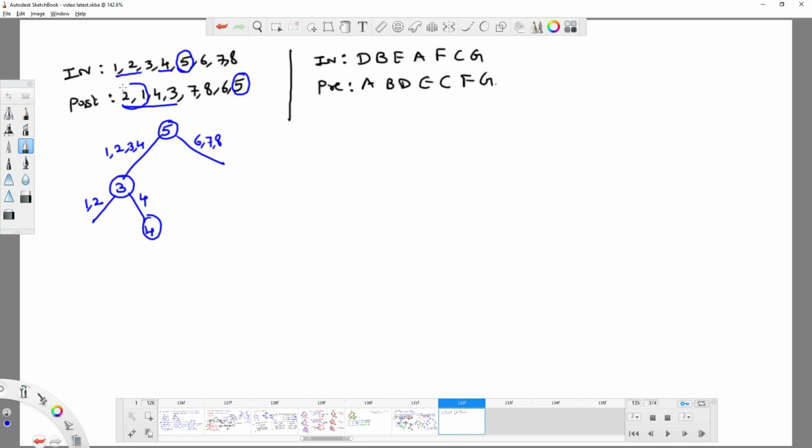Among 1, 2, which is the root? 1 is the root node. If 1 is the root node, the right side will be 2. Okay? Fine. Similarly for 6, 7, 8, which is the root? 6 is the root node. Then, is there any left side? No. Complete right side. Out of 7, 8, which is the root node? 8 is the root node, and then the left side is 7. So this is the final diagram you are going to get when you are working with this combination, in-order and post-order. Is it the same for everyone?